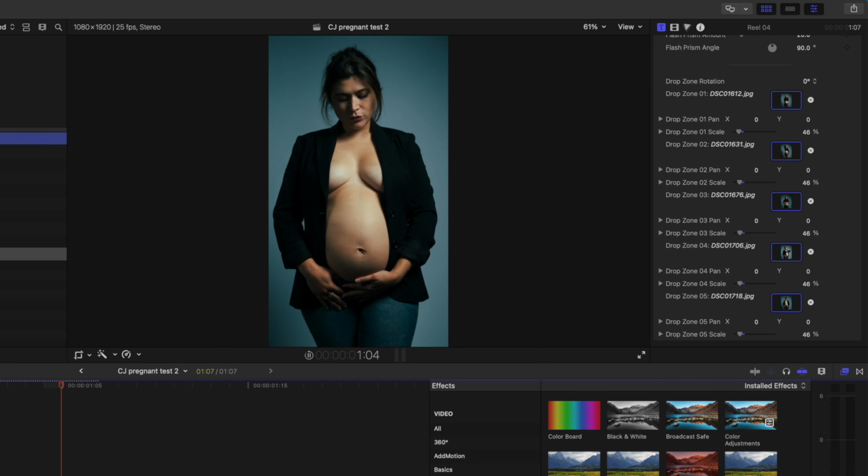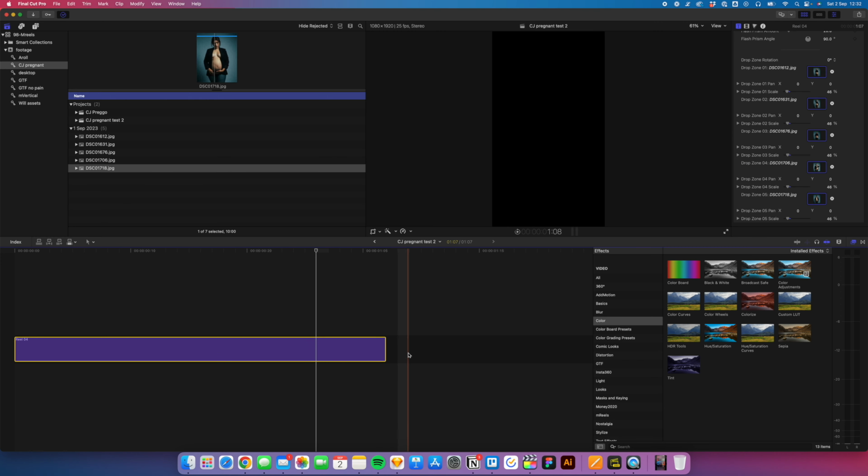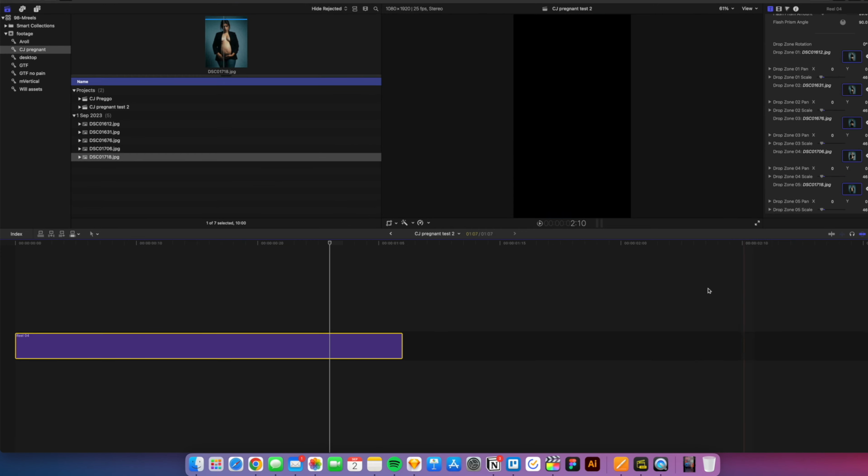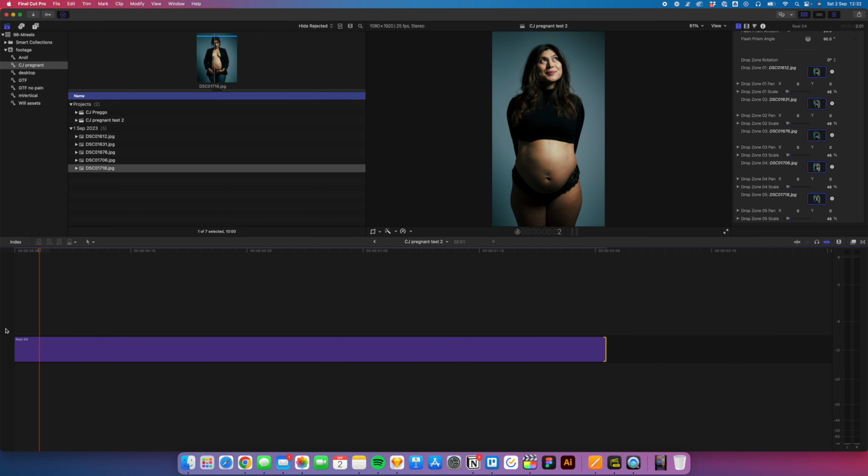And then look, we've got this amazing fast reel. Now you might say that that's really fast, but that's the joy of these reel templates. If I think that's going a little bit fast, I can really easily just grab the end of it and extend it to whatever length I want. And there we go.